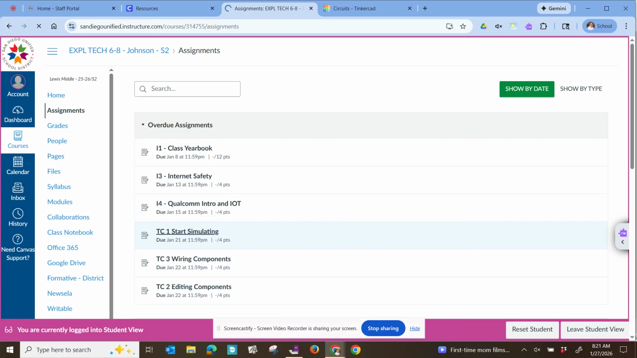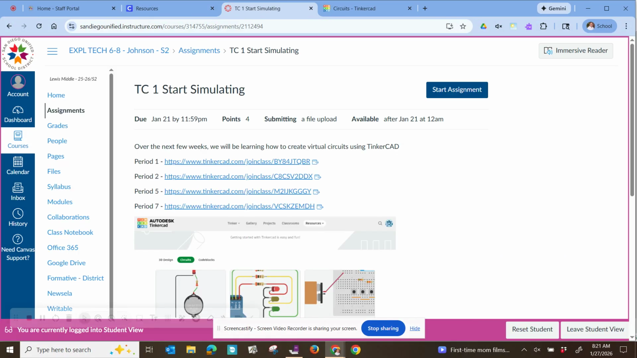I'm going to start with TC1. Now, depending on your class this semester, you need to click on a different class code to get signed in. It might guide you through a couple of questions like how old you are, what's your birthday, stuff like that. Go ahead and answer those questions. Truthfully, Tinkercad does not care.